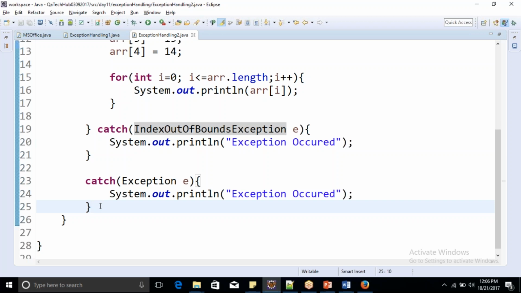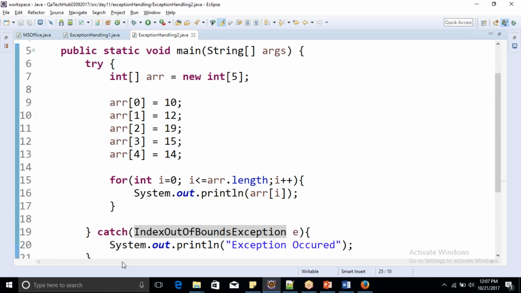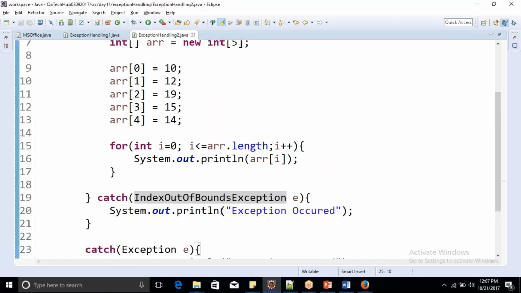Okay. So this is about try catch, one single try with multiple catch. This is one interview question as well. People ask questions like, can we have multiple catch blocks? The answer should be yes. What should be the hierarchy? It is down to up.